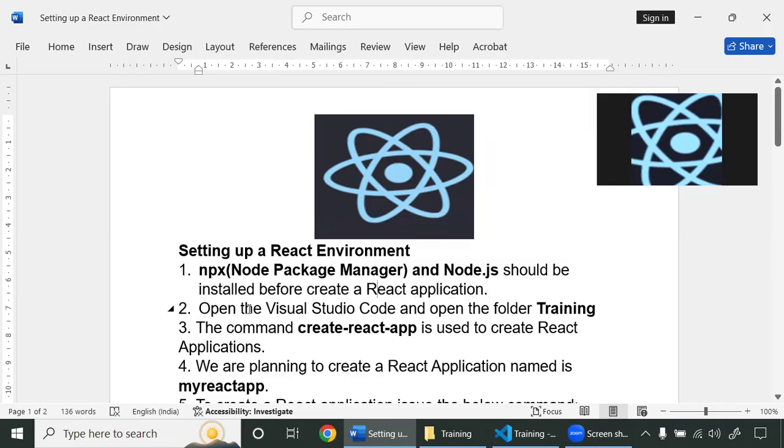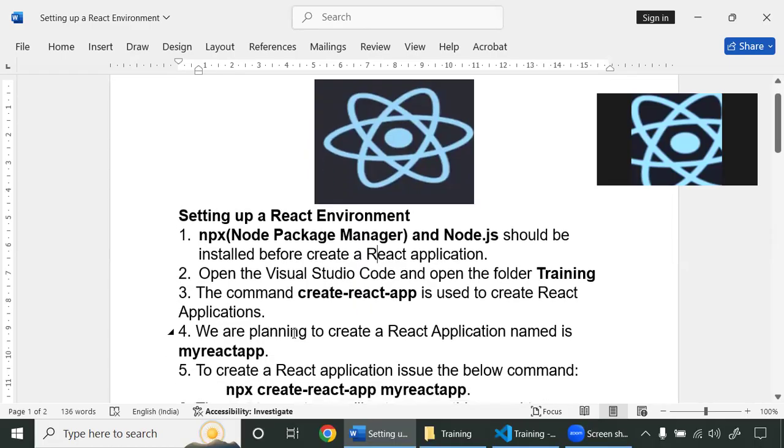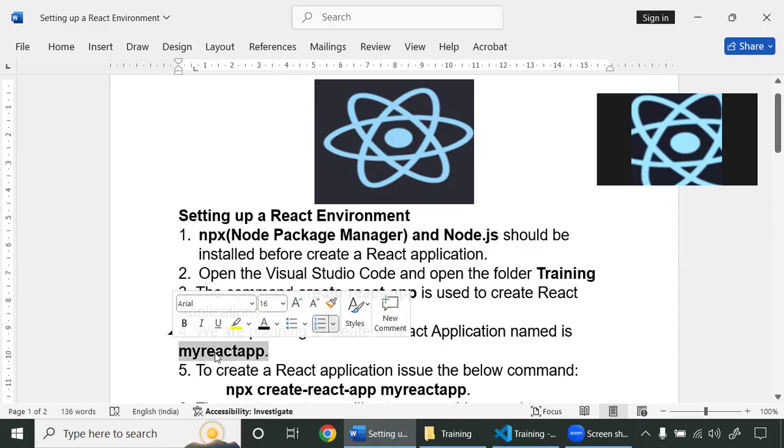The first step is done. The second step: we'll open Visual Studio Code and open the folder called training. I already created the folder called training. Under the training folder, I'm going to create my applications. The command create-react-app is used to create the React application. We are planning to create a React application named my-react-app. This is the name of my application.